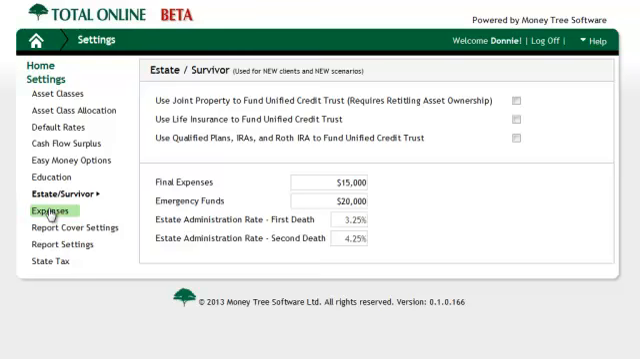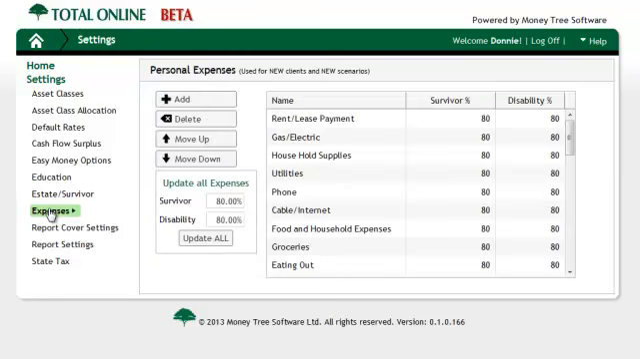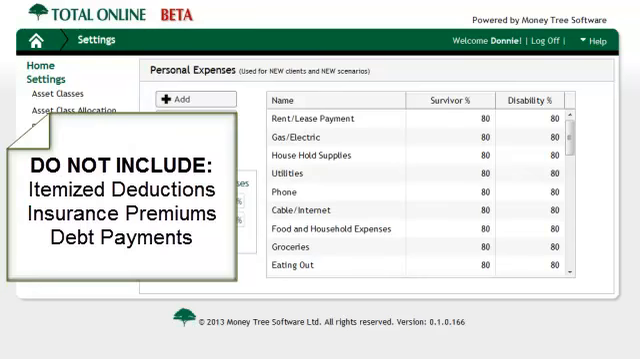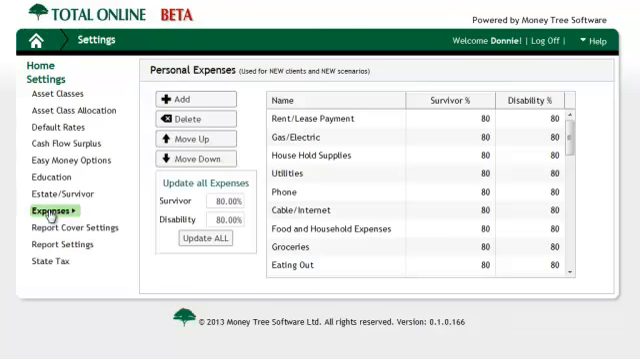Expenses is your default line item expense list. If you want to, you can rearrange these items to be in a particular order, or delete all but one item and call it all expenses. Please keep in mind while setting this up that itemized deductions, insurance premiums, and debt payments are entered in areas other than personal expenses and do not need line items here.